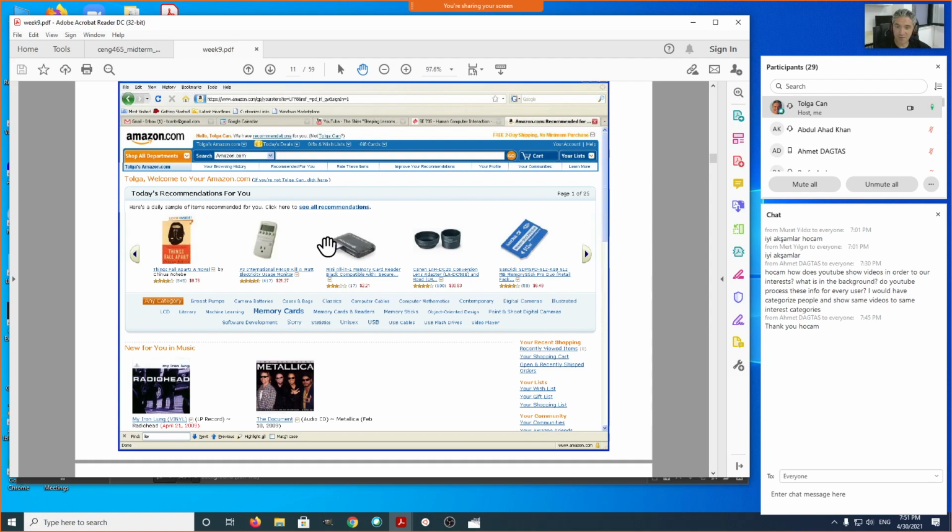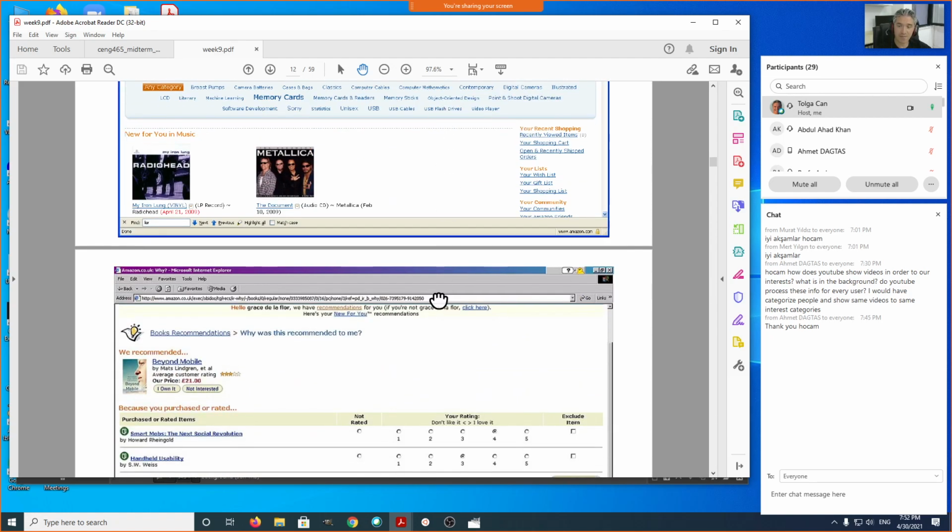For example, today's recommendations for you: here's a daily sample of items based on, probably, I just bought some micro SD cards those days, or maybe I bought something for a camera, and therefore Amazon recommends me camera related things.